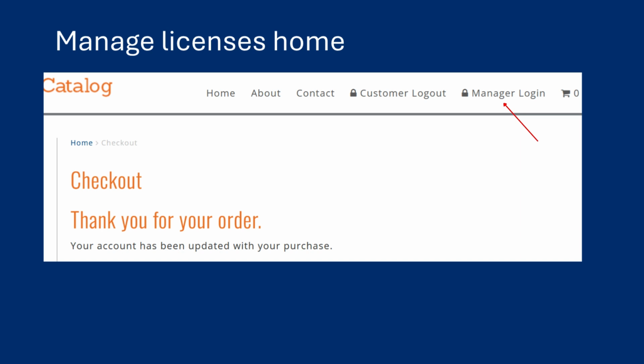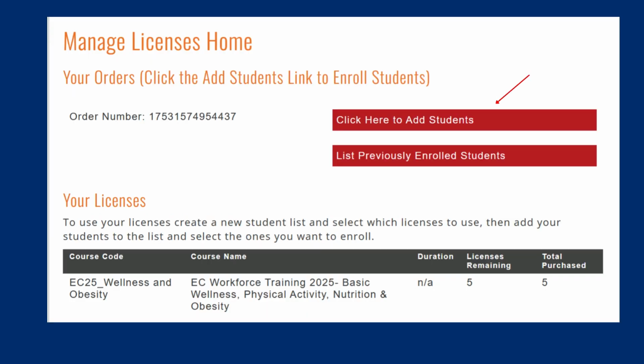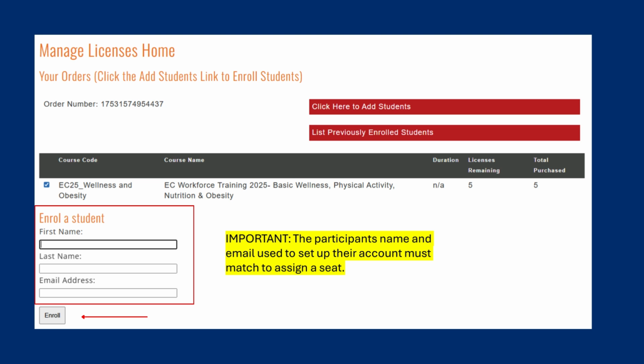To access and assign licenses or seats, click on Manager Login located in the upper right corner of the page. Log in with the name and email used to create your Campus Extension account. Now that you are logged in, you can add students to the course by clicking the red box, Add Students. Enter the student's first name, last name and email address they used to set up a Campus Extension account. It is critical that they match.